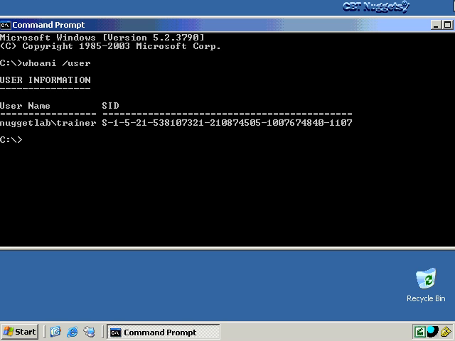In this case, for the trainer account that I'm currently logged on as, it gives my flat namespace of the domain, nuggetlab\trainer, and then it gives a SID here. This is what we call a SID, a security identifier. S-1-5-21 is a common prefix, ever since the days of NT4, for NT4-style operating systems, or any NT-style operating system. And then in the middle portion here we have a unique identifier that says we're in this domain.